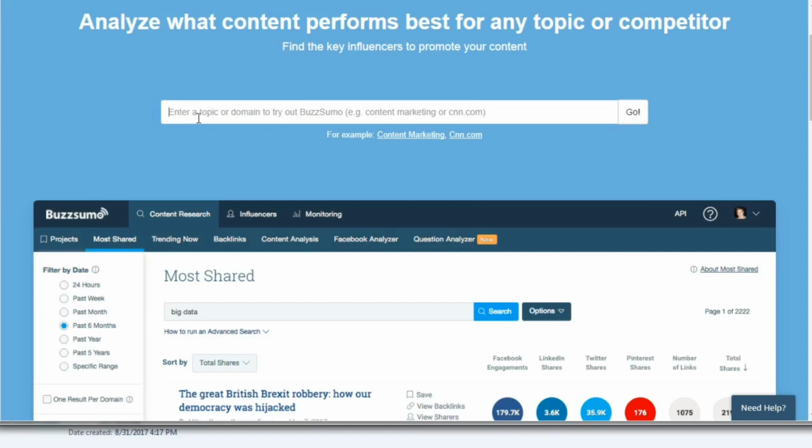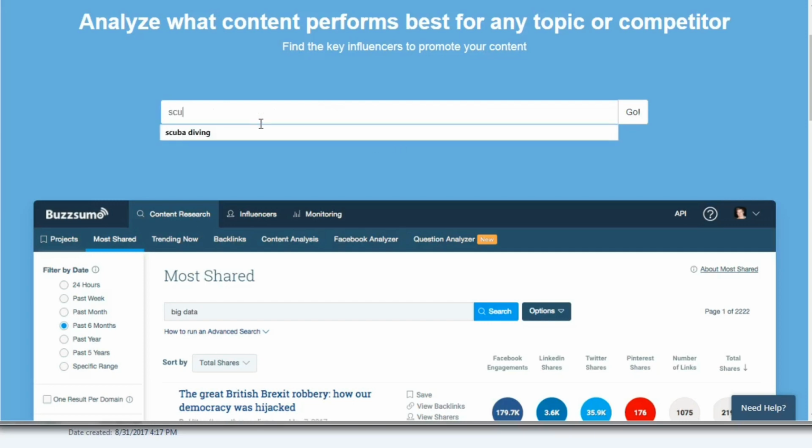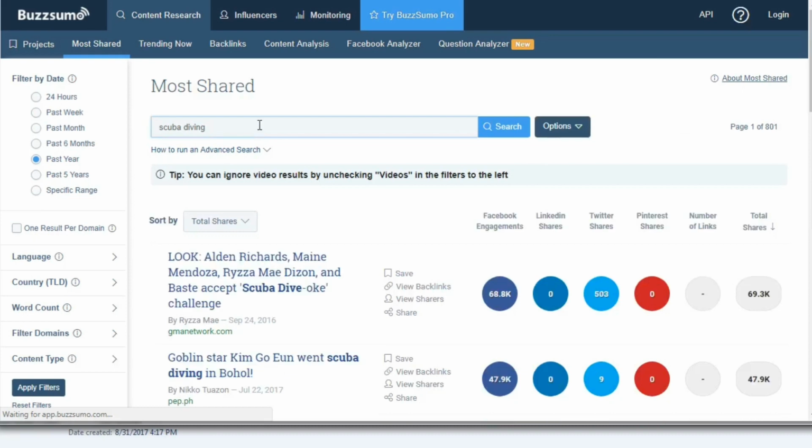So the first thing you can do is you can either enter the domain name of a competitor. So if you're starting out, obviously you don't have the data and anything like that. So you could find the website of your competitor and enter that here, or you can enter a general keyword, like in this case, scuba diving, just to keep things more consistent. So we type that in and we do the search. We can filter by date, like what is the content that is hot within the last 24 hours, the past week, the past month, the past 6 months, and the past year.